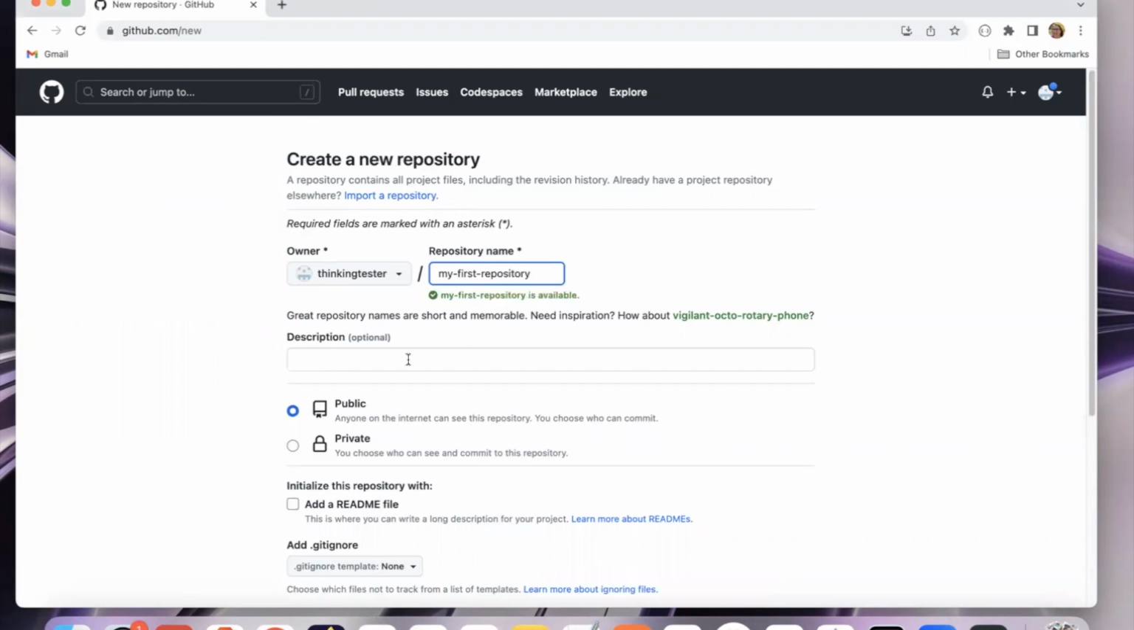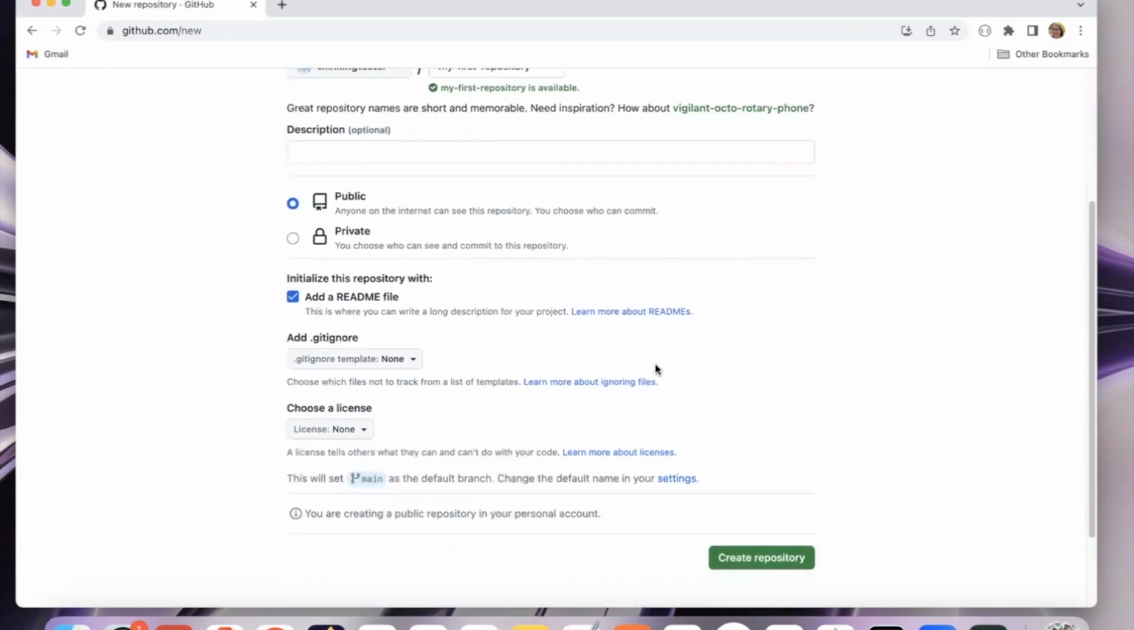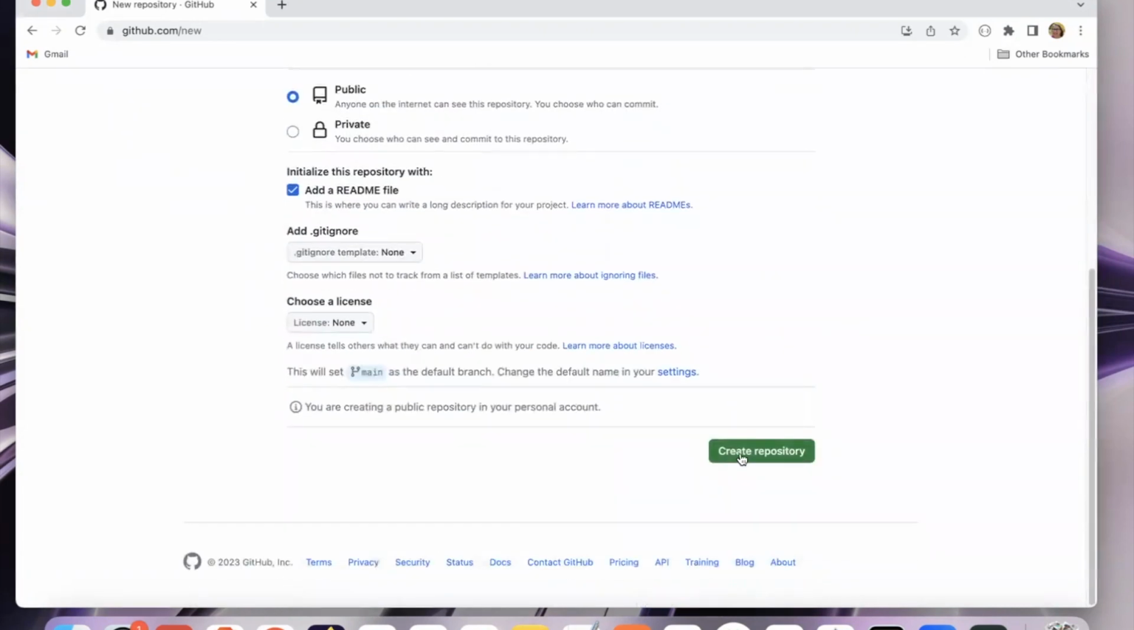We don't need to add a description, but let's add a README file to the repository. This is just a good practice for all of your projects because you can put in important information about your project in case you're sharing it with others. So we'll check that checkbox and then click Create Repository.